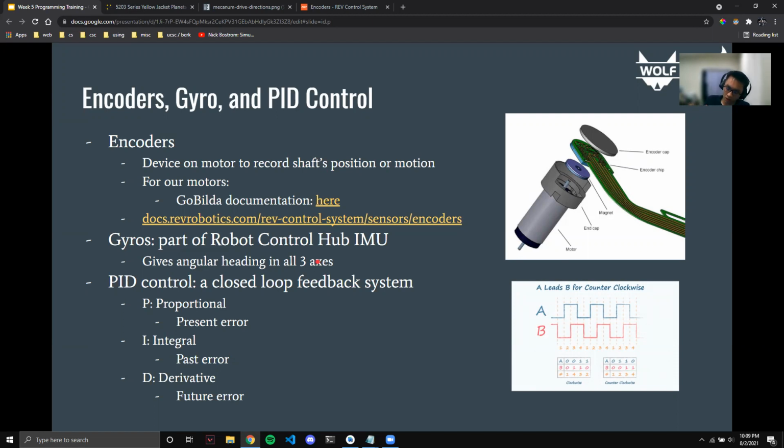Maybe it's the other way around. You're going 90 degrees, but you're turning off the slant, and so you want to continue turning, but the integral takes that past error and maybe even goes in the other direction to correct it. And then derivative is future error.